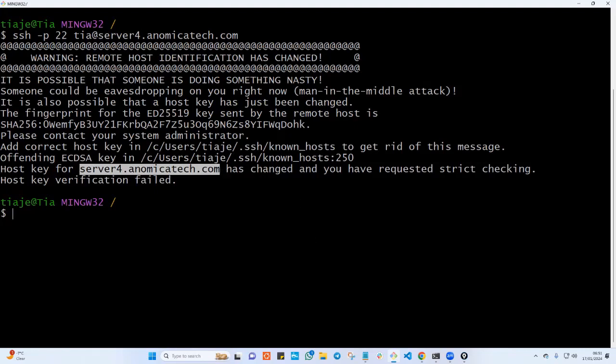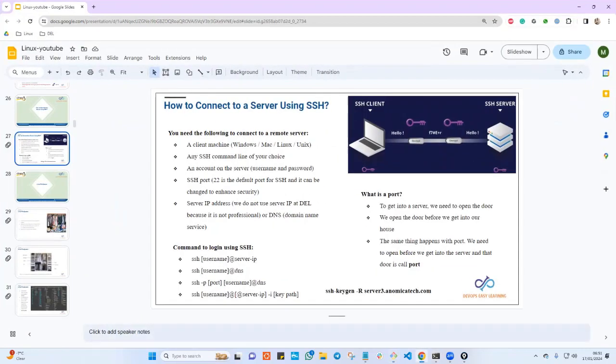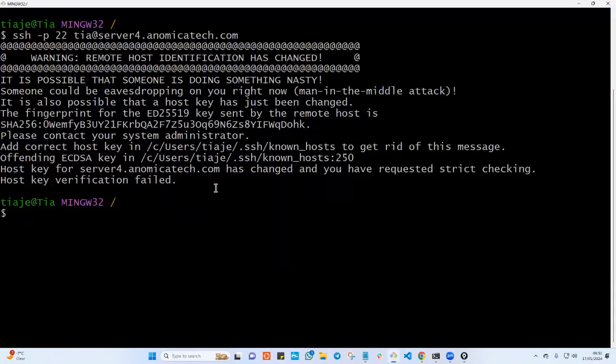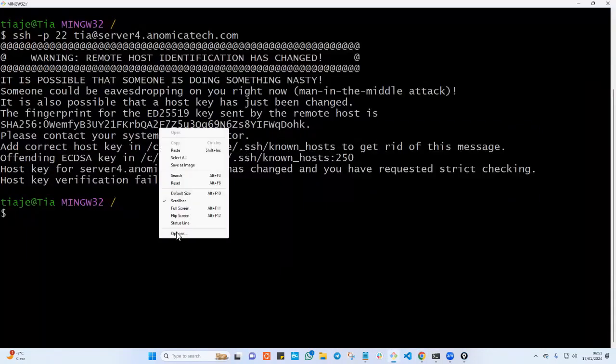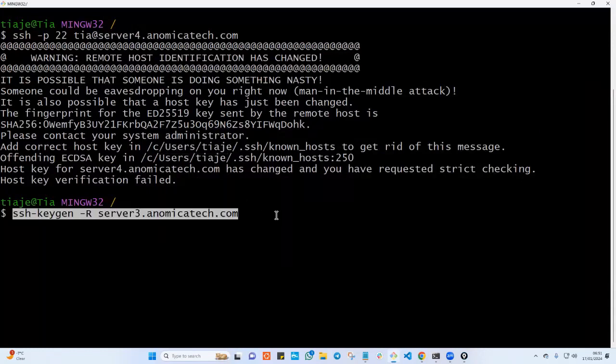And that is why on this PowerPoint here, I have ssh-keygen -R. You can go ahead and punch in that server name and remove that. If you copy this and go here, first of all, this is the terminal. Open my terminal, type ssh-keygen -R. And where am I going to connect? I am trying to connect to server 4.